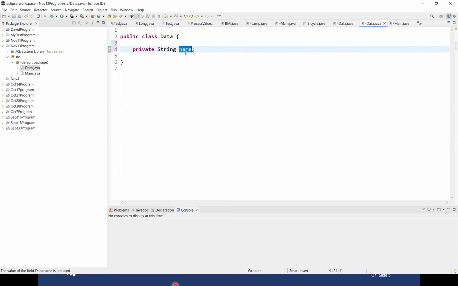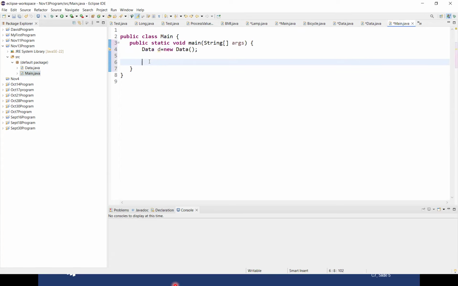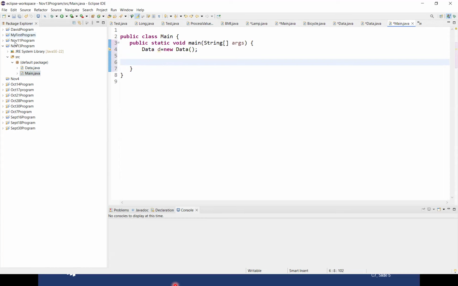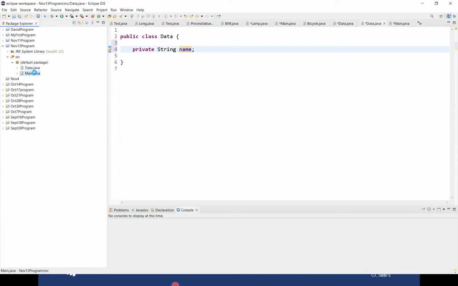Can anyone tell me, if I want to access this variable, what exactly I would write over here in my main class? I'll repeat my question. I have this variable called name. And if I want to access this specific variable, which is name, in my main class, I've created the object. How would I access this variable, which is name?